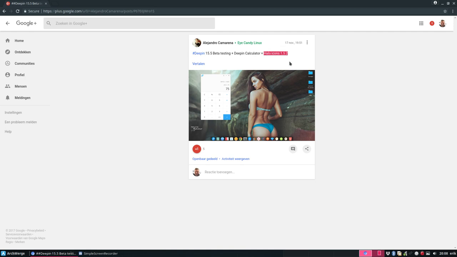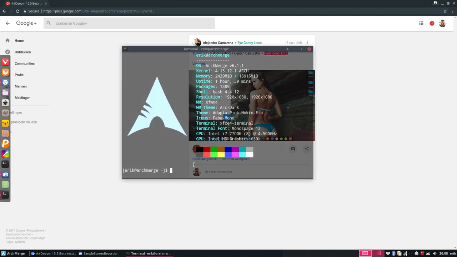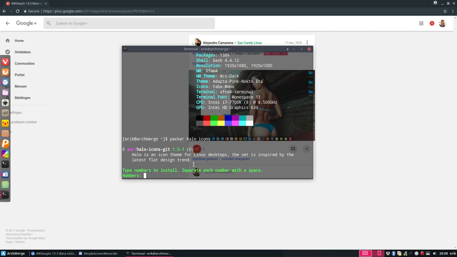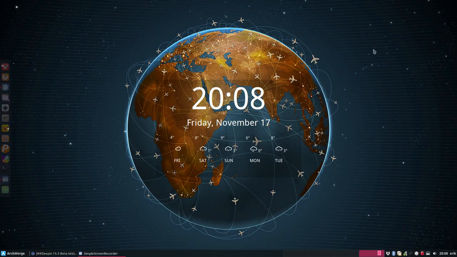Here it starts. A post telling me that my Hello icons are outdated. Ctrl+Alt+T. If I go to the Arch wiki, to the Arch AUR, and I type in hello icons, then hello-icons-git is 1.5.1. So I'm one version behind. Okay, fine. So let's deal with it.